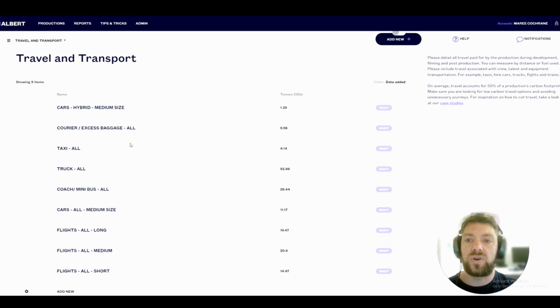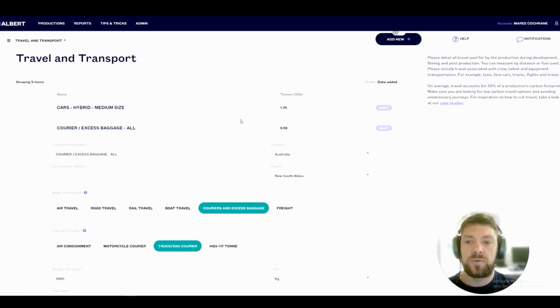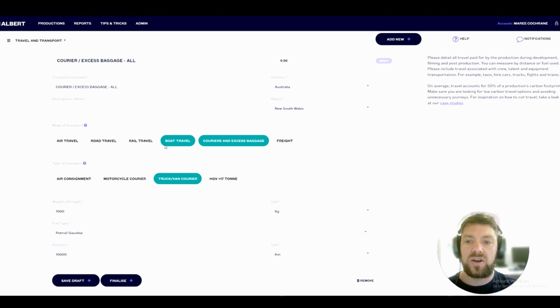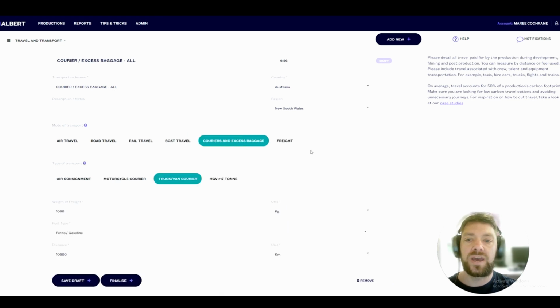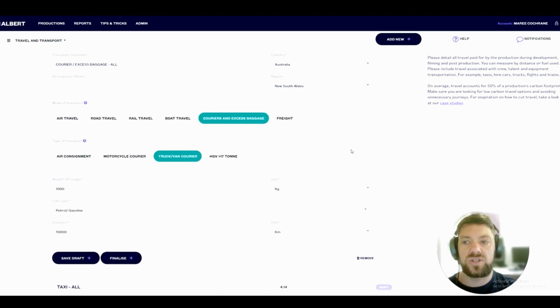Now let's take a look at courier and excess baggage. Now, on the Albert calculator, there is an option for freight, but the freight section only covers train, sea, and cargo ship. So it would be very rarely used, if at all, on an Australian production. So what you then need to select is courier and excess baggage. Now what this section covers is anything that the production is paid for to be delivered to location or to accommodation or to a construction warehouse.